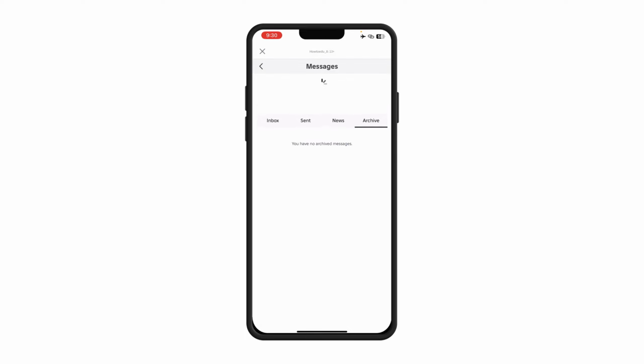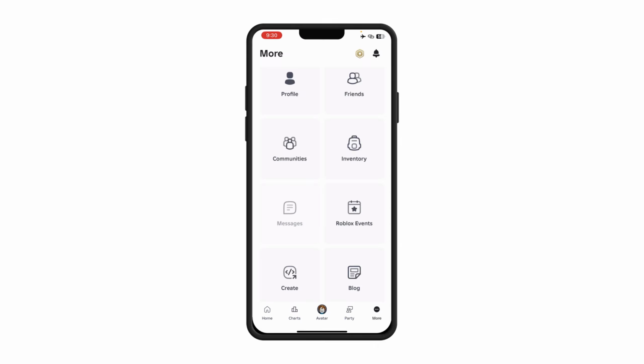I'm going to refresh it. So I'll just refresh it now. I'll go back, click on Messages, and wait for it to load up. So click on Archive. Yeah, I just archived that message. So yeah, it's going to come out here. I think just wait a few minutes and it's going to come out.